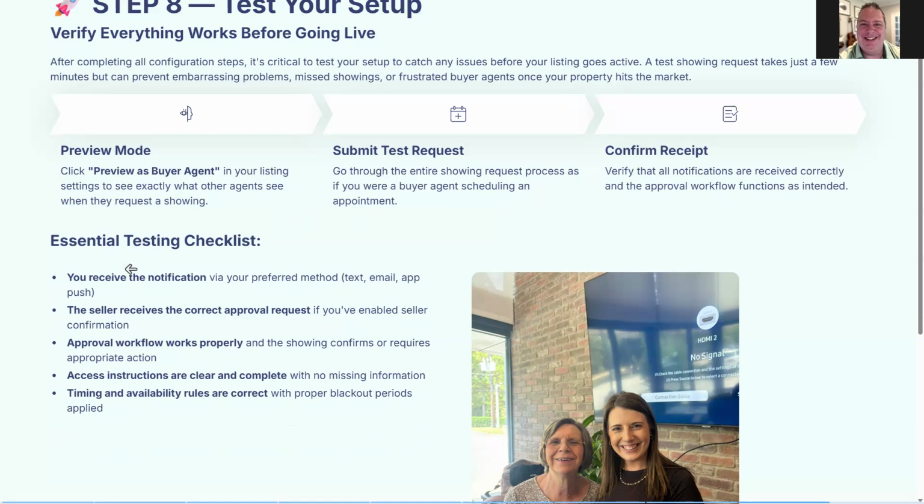All right, so here's the checklist. You receive the notification via your preferred method. So we talked about that earlier. Set up whether you want text, email, or an app push. The seller receives the correct approval request if you've enabled seller confirmation. Approval workflow works properly and the showing confirms or requires appropriate action.